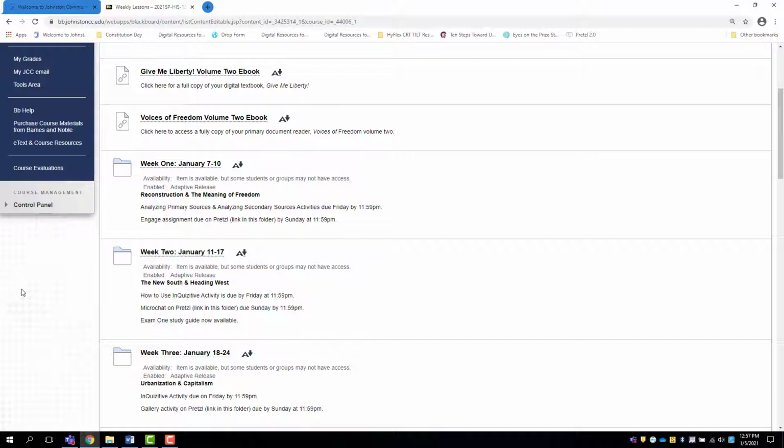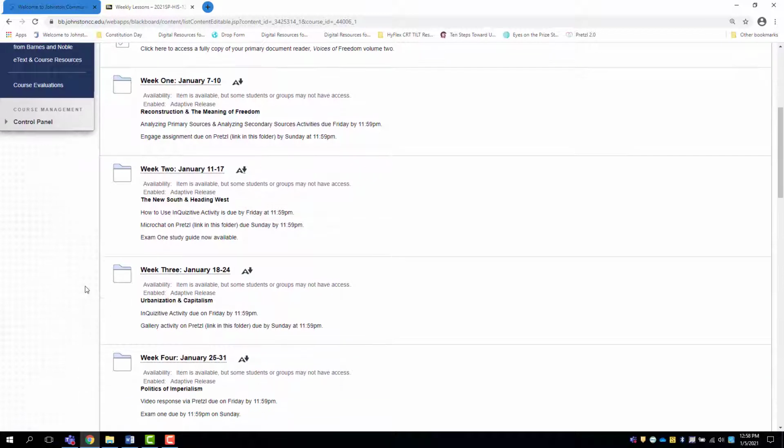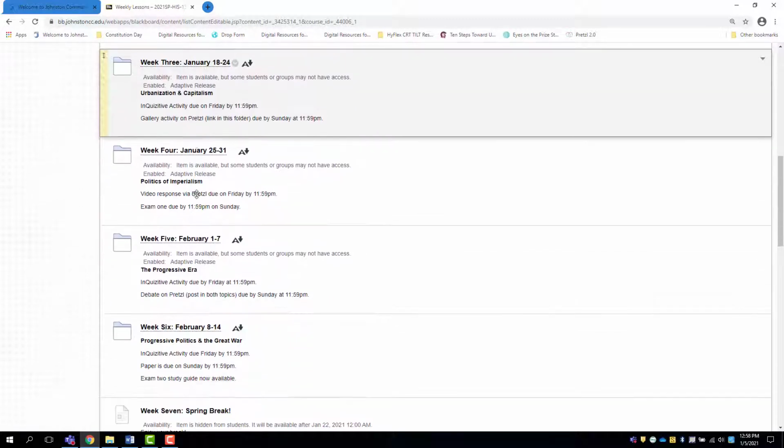But that's what I mean when I say you got to look at the syllabus. You got to look at everything and mark it reviewed. That you have to mark reviewed because you've got things due that you need to be able to access, right? And otherwise you're going to get zeros, and that's not cool at all. So you definitely want to make sure you do what you need to do to access all these folders.